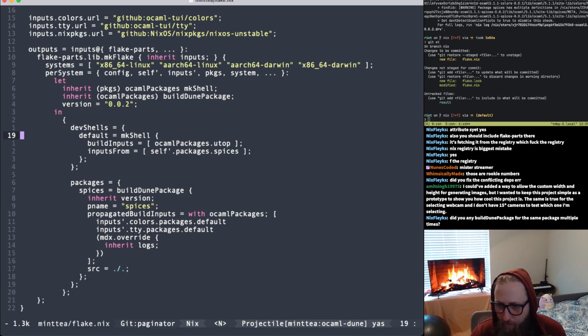Did you build the same package multiple times? No, not in any of the flakes, if that's what you're asking.